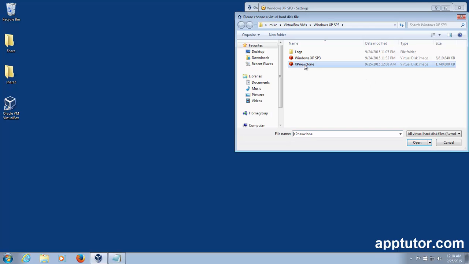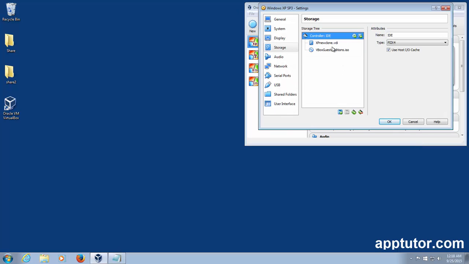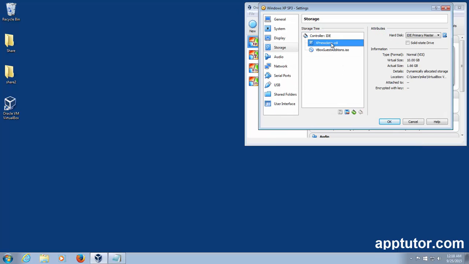Now here's the clone that we made. Now you notice the original was a fixed drive at 6 gigs. This one is dynamically allocated up to 10 gigs now. So let's select that drive. You'll notice it's still a VDI, but now we have 10 gigs, dynamically allocated storage. So that means the other storage is free for the operating system until this starts using it.